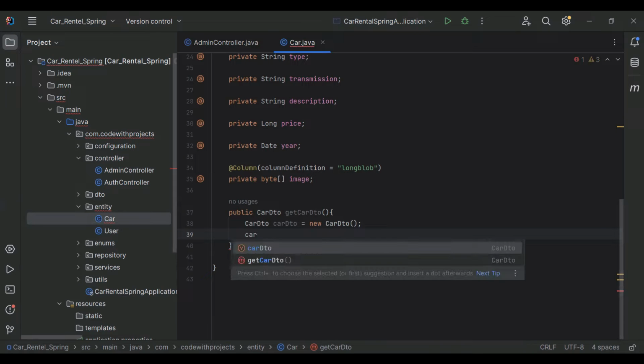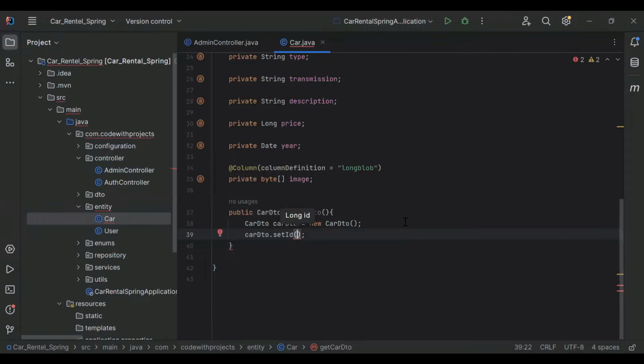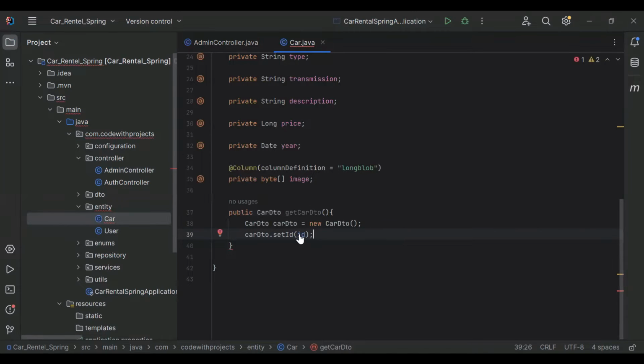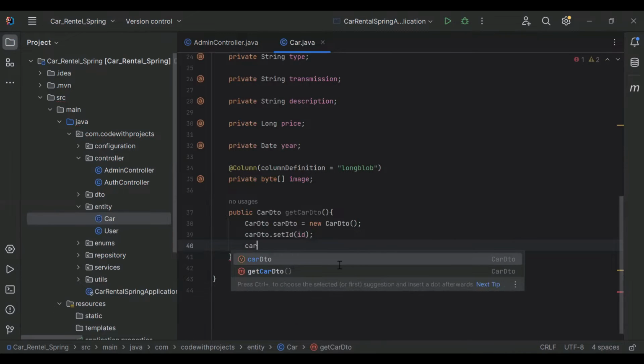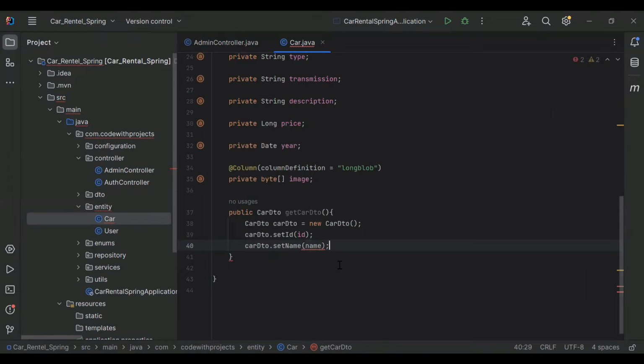So here we need to call dto.setId, and we will get the id from the entity. So here we just need to pass id, that is the name of our property. After that, I'm going to add here dto.setName, and we will get name from the entity. dto.setBrand, and the brand over here. dto.setColor, and the color over here.